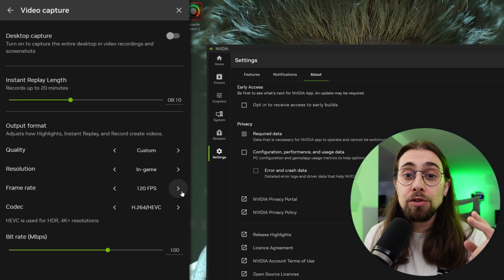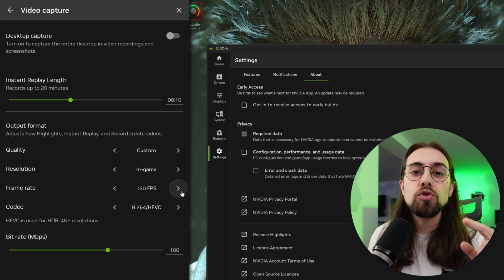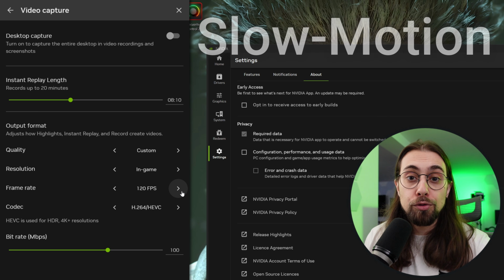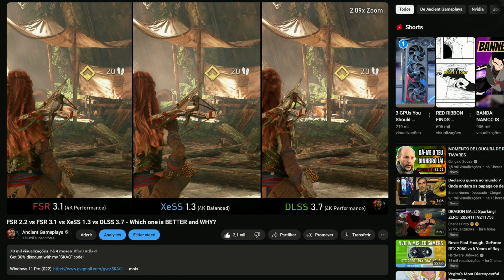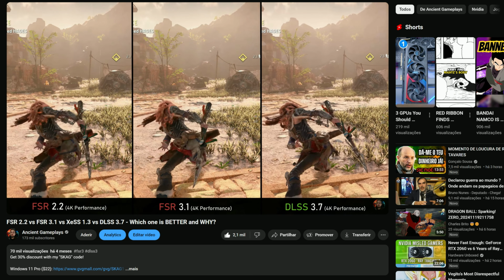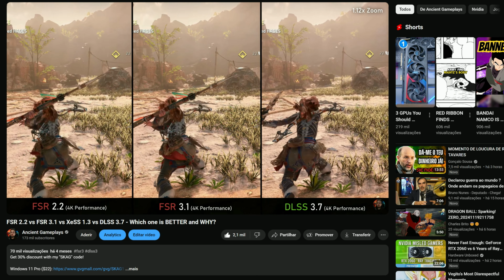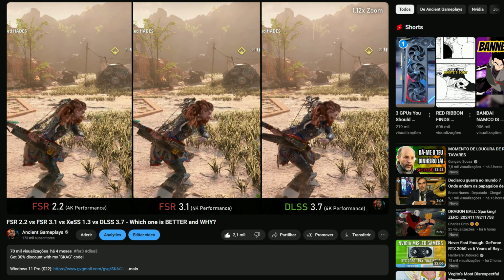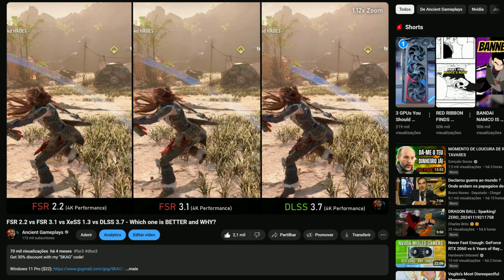Well, 120 FPS video recording is mostly used for slow motion. So if you want to record some gameplay footage to later do a slow motion of it, you can go to 120 FPS. And if you slow motion those same videos both at 60 and 120 FPS, you can see that the 120 FPS video looks much better because it has double the information that you have with 60 FPS. So it would look much better normally.